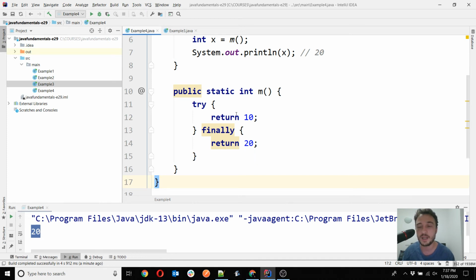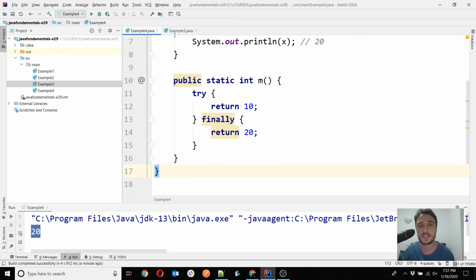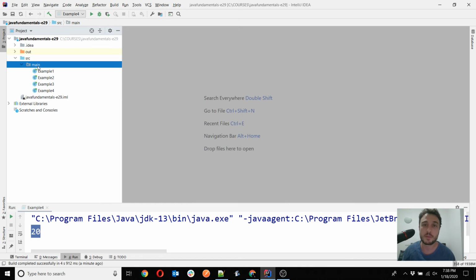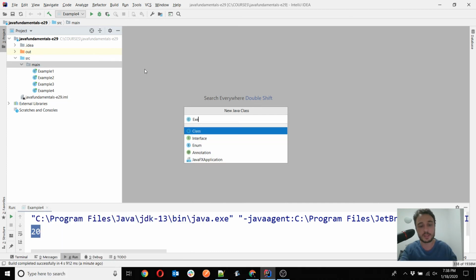We have seen a few examples with this syntax, so we can go further now, write an example 5 and see the next way of working with try catch finally, which is try together with a catch block. Let's see what that means. And example 5 for this.